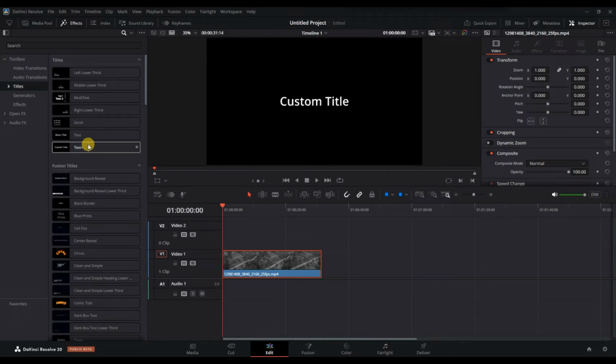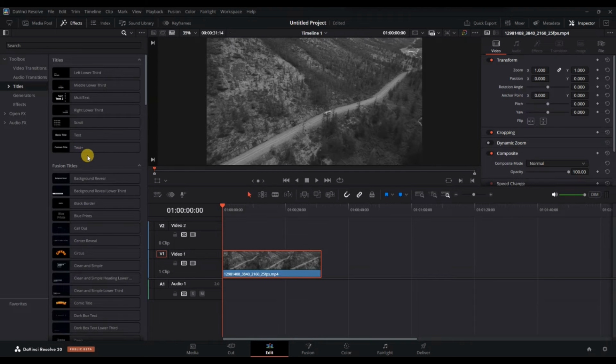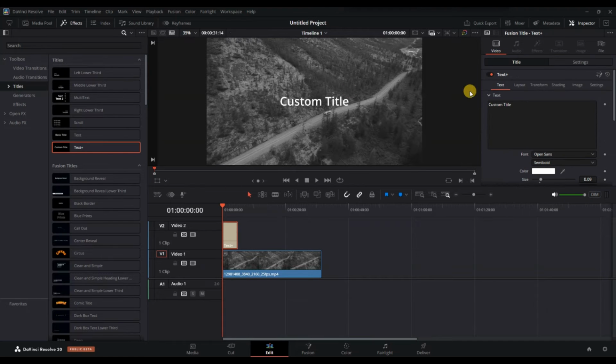You can choose any of the title types and drag it onto your timeline above the video track where you want the title to appear. The text plus option gives you more control and animation features, while the regular text is simple and fast to use. Click on the text layer to open the inspector panel on the right side. If you don't see the inspector, enable it from the top right.